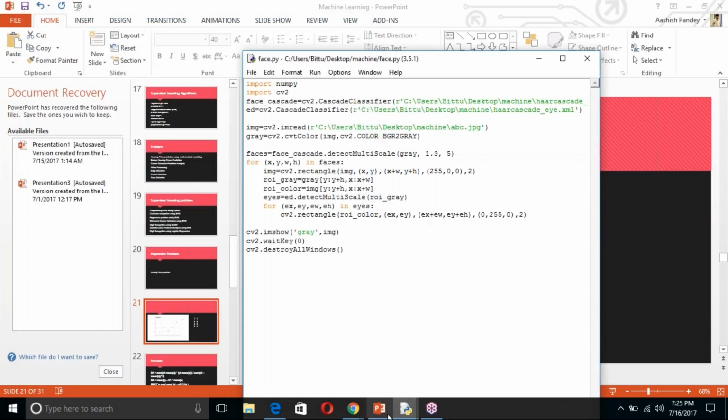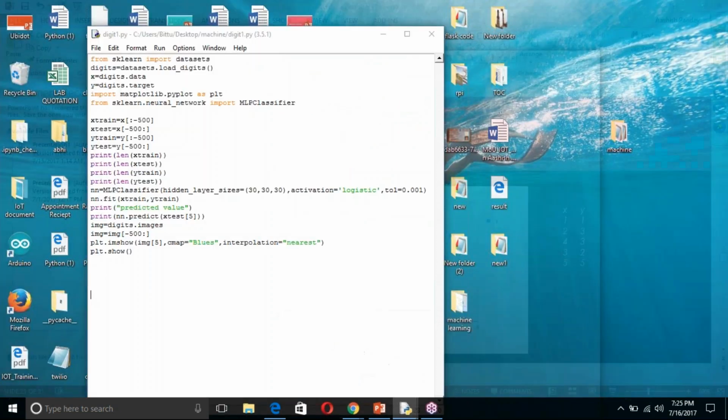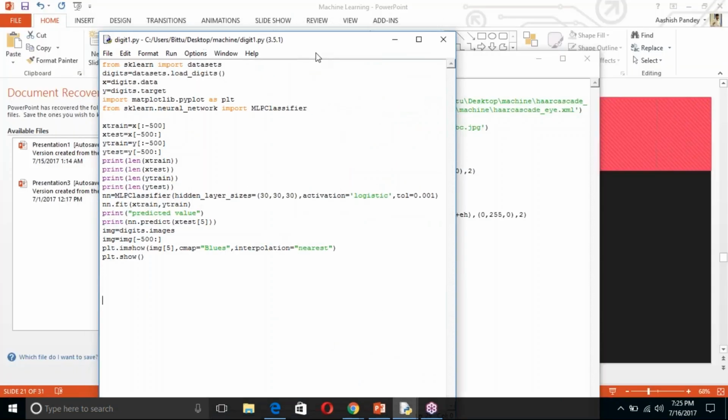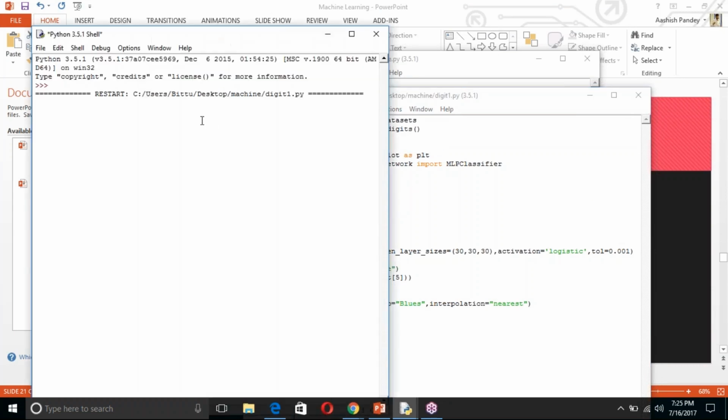Now let's take one more example of it: recognizing a particular digit. In the program I already use one particular dataset, so on that basis it gives this output. Let's check it out.